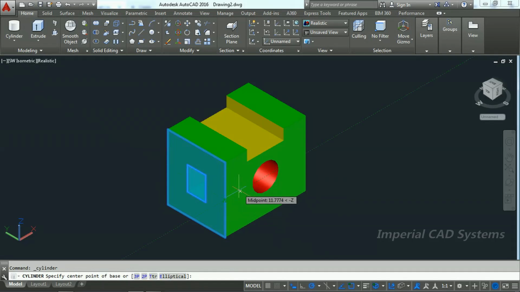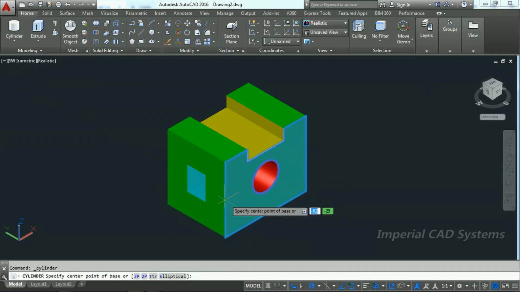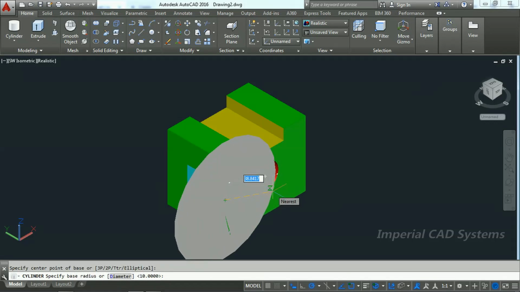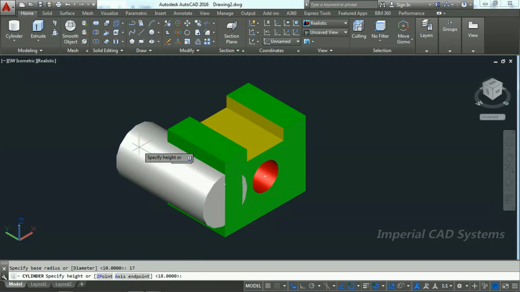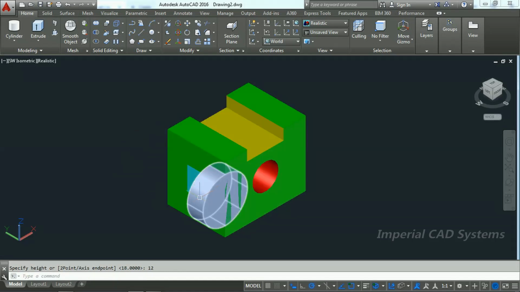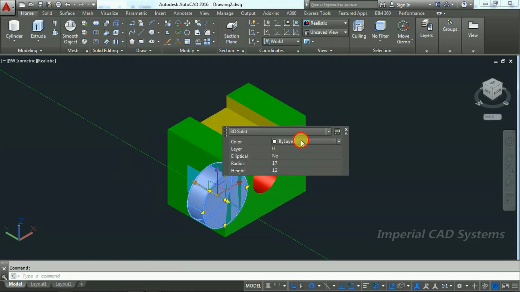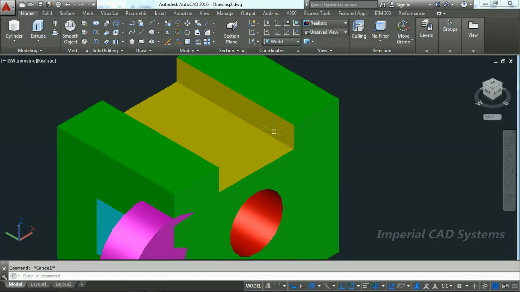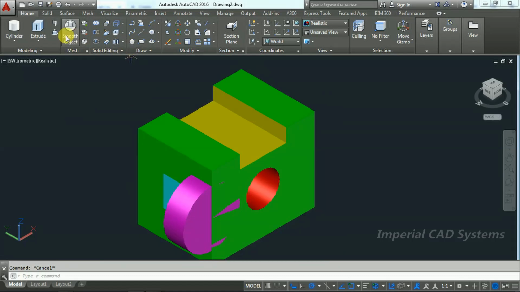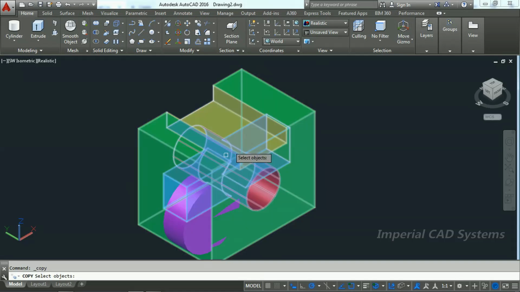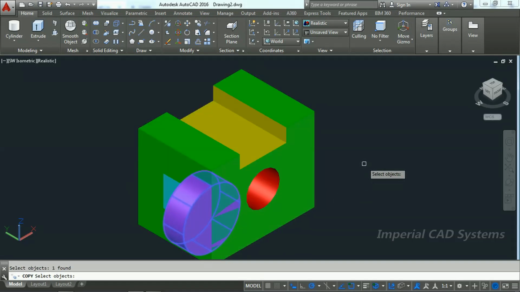Cylinder, directly select midpoint, 17 radius, enter 17 radius, 12 depth. That's it. Then apply a color. Then copy this. On 4 sides you need to copy. Go for copy option. Here we have copy option. Select copy. Select that cylinder.